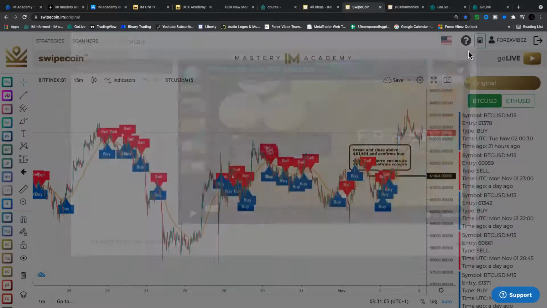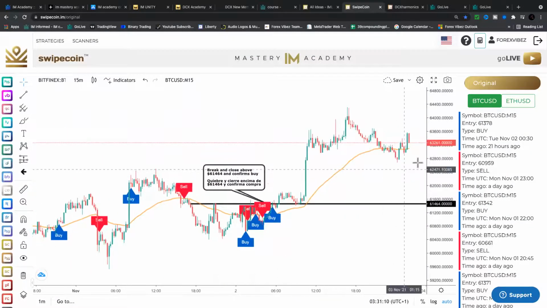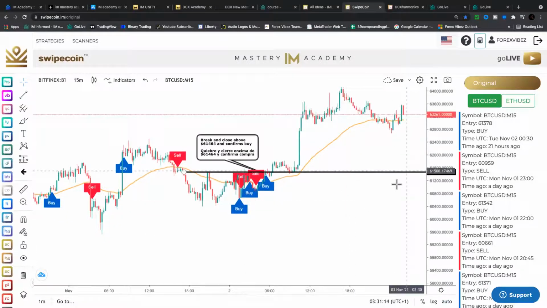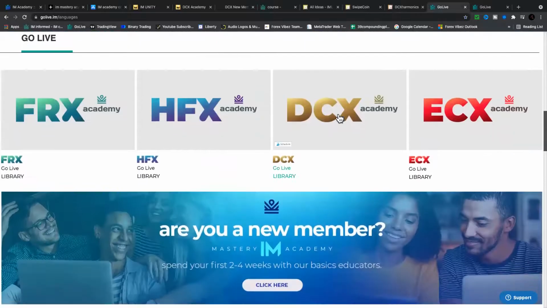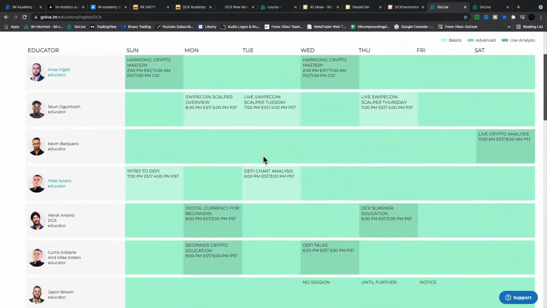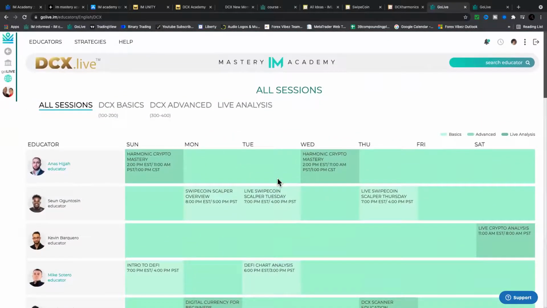So let's close that. What you want to do, let's make this a little bigger so you can see, is utilize your tools. So if I wanted to know, okay, how do I use this Swipe Coin Scalper? Remember, all I'm going to do is go back over to Go Live, click on DCX, because I know I'm on DCX, and then I would look for the person that teaches on the Swipe Coin Scalper. The person teaching on Swipe Coin Scalper is Sean. Okay, and there are others as well, but you see here, Crypto Picasso teaches on the Swipe Coin Scalper. And that's how I know to follow and see how to use that particular scanner.